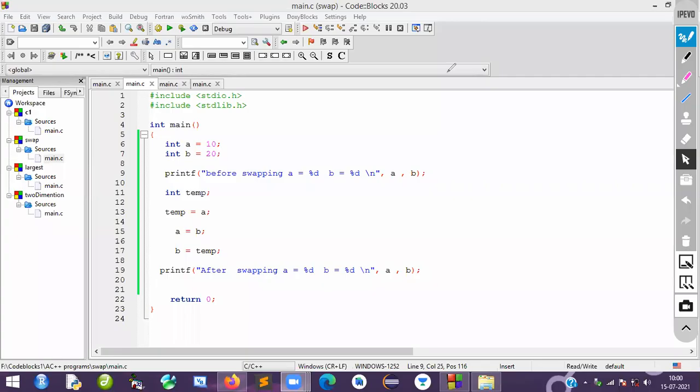Hi everyone, today we are going to discuss how to swap two numbers in C programming. Very simple and easy one. So we can see in this program, A value is equal to 10, B value is equal to 20. A and B are the variables here, so they take memory locations A as well as B with the memory address.